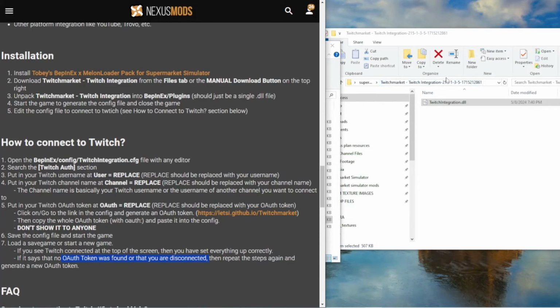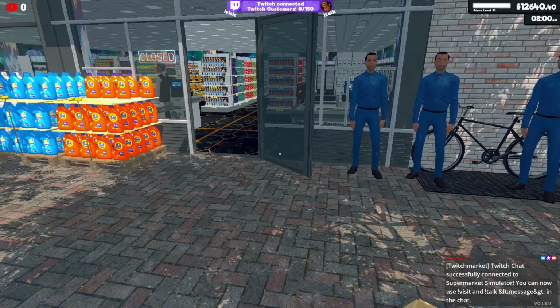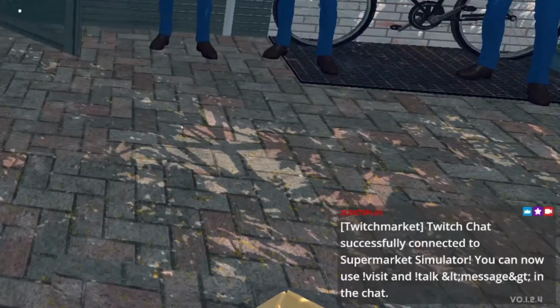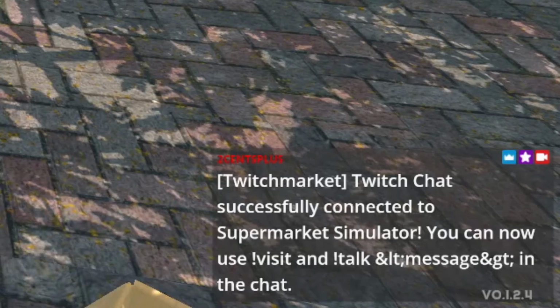So let's open up the game and see if it says what it should say. Game is open. Let's load our save. There it is loaded. And as you can see on the bottom, it says Twitch chat successfully connected to Supermarket Simulator.